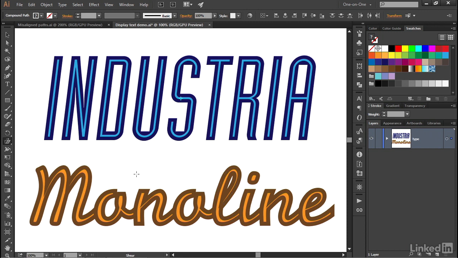And this gives me an opportunity to go off topic for just a moment and show you another really great use for the Unite Pathfinder function. So I'm going to press the V key to switch back to my black arrow tool, and I'll click on this type to select it. And it's not looking like it's selected because I hid the anchor points. So I'll press Control H or Command H again in order to bring those back.